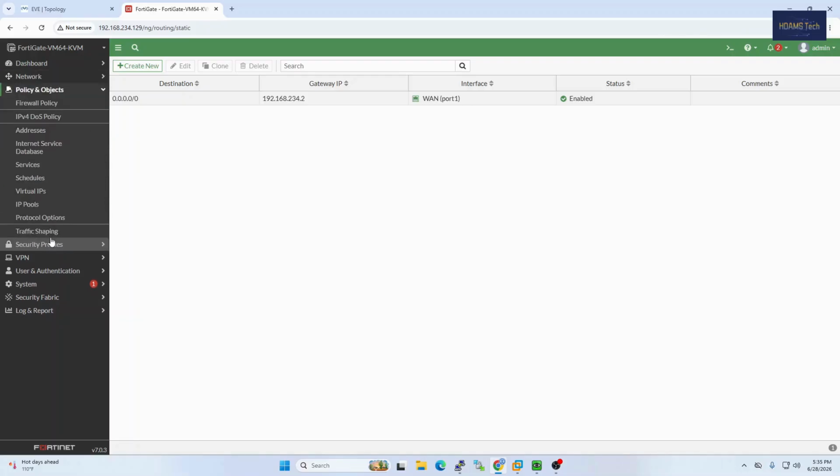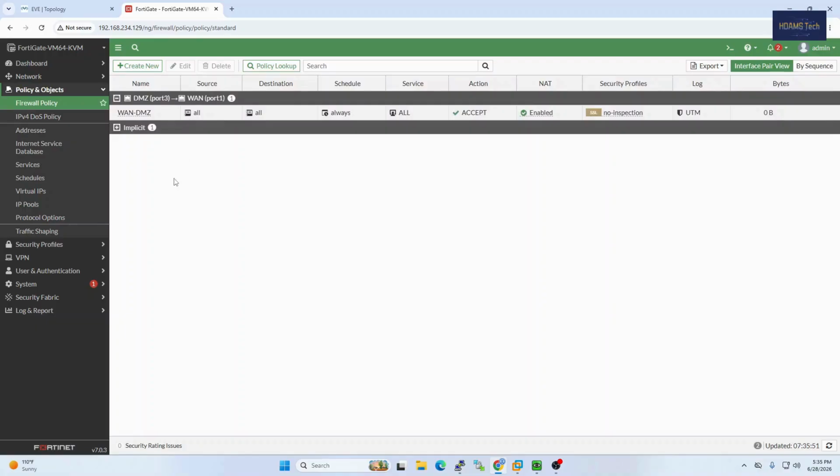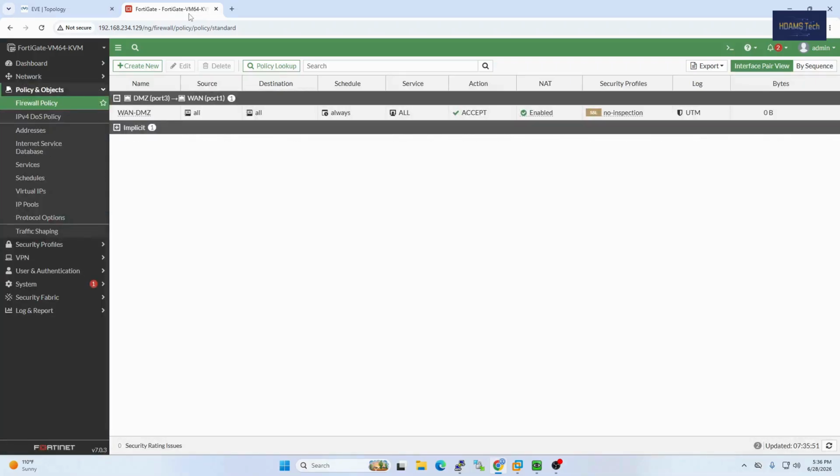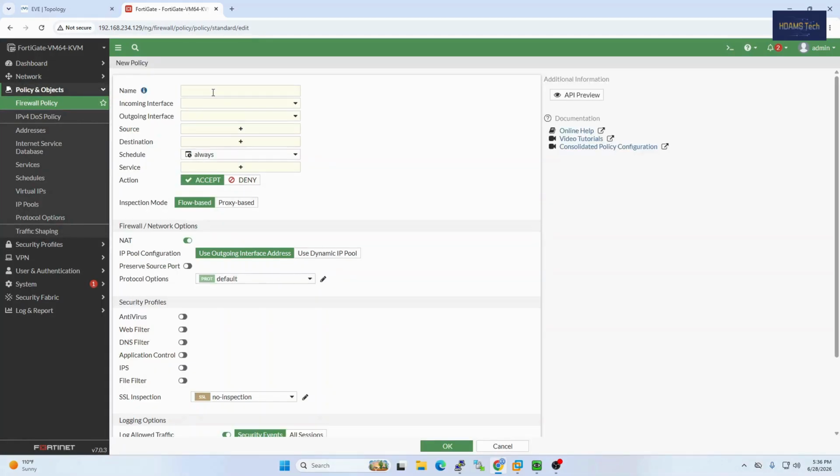And I will go to policy and objects. Now firewall policy. Here you can see there is one policy I already created, and it is allowing internet access to the DMZ. Now I will take these two IP addresses, create them as a group, and give them internet access. So create new, name: group 1 internet access.